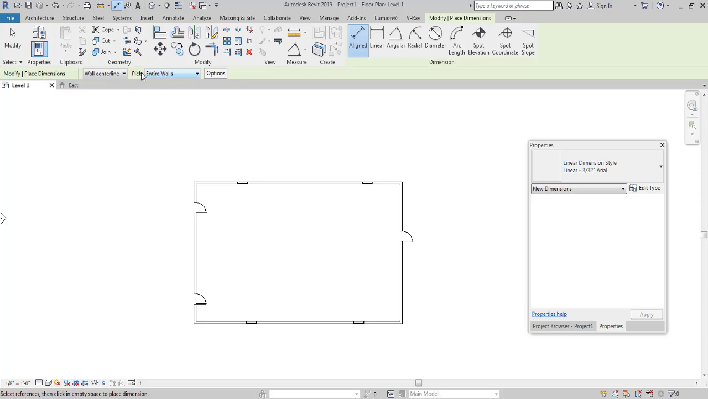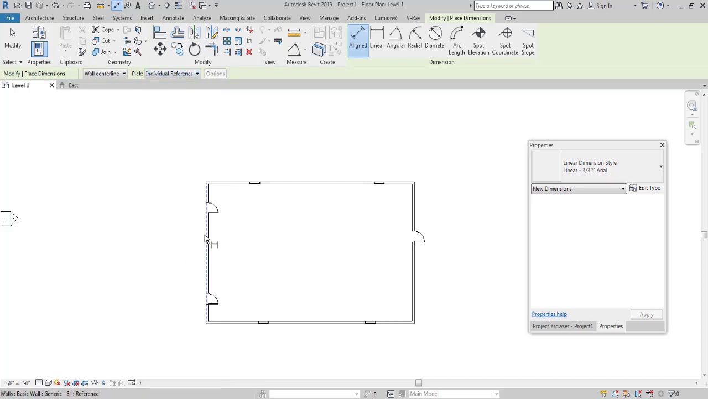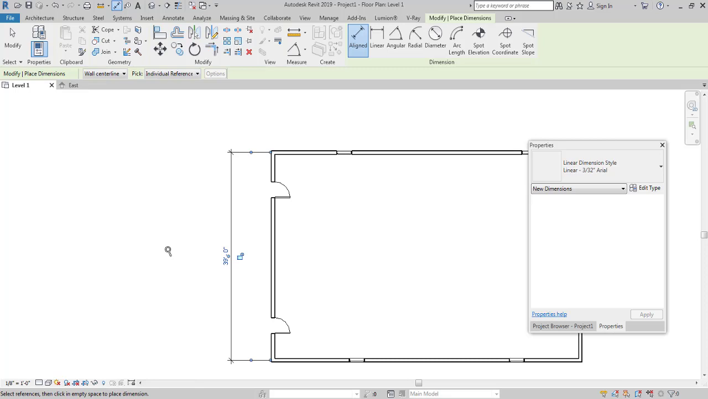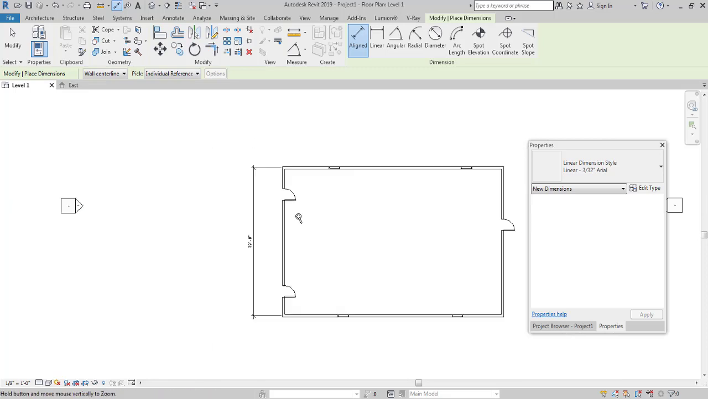So as you can see, there is an option by the name of pick over here. Select the drop down icon over here and select individual references. And if I'm trying to find the length of this wall, as I said, two perpendicular references are needed, one over here, one over here. Select these two perpendicular references, drag your cursor all the way to the left, and here you go. You just created a first dimension.